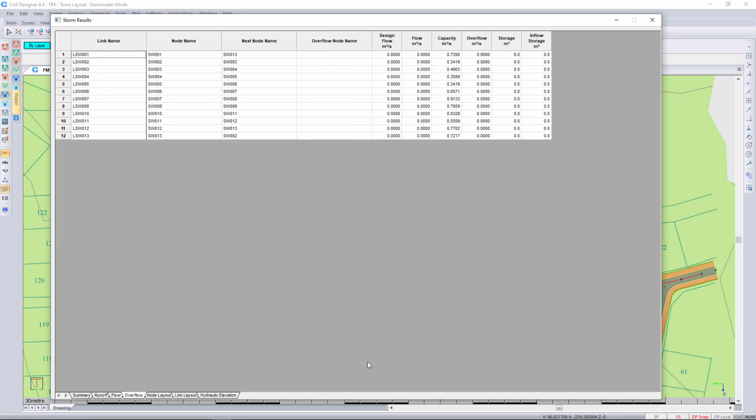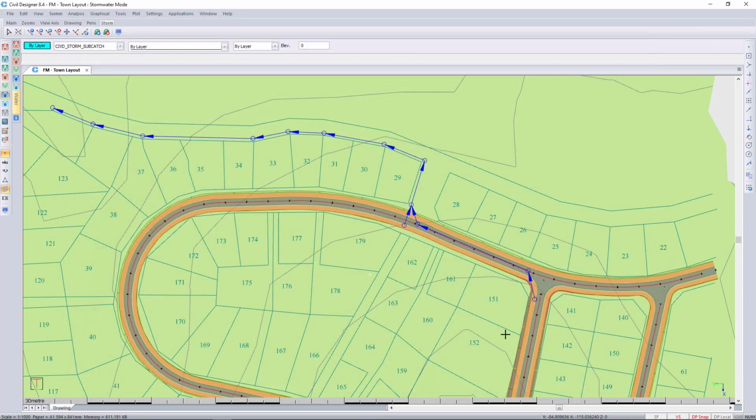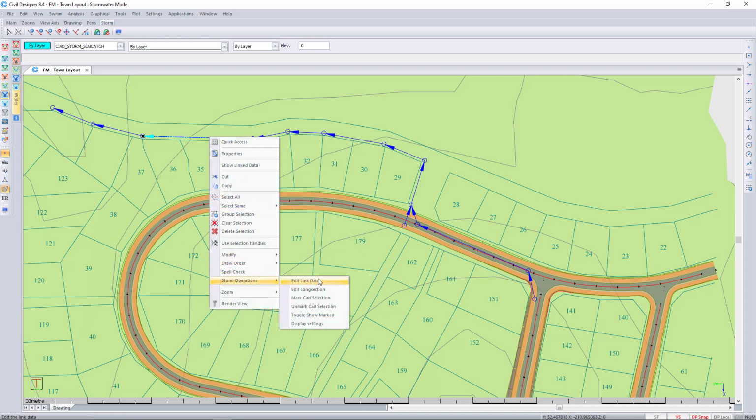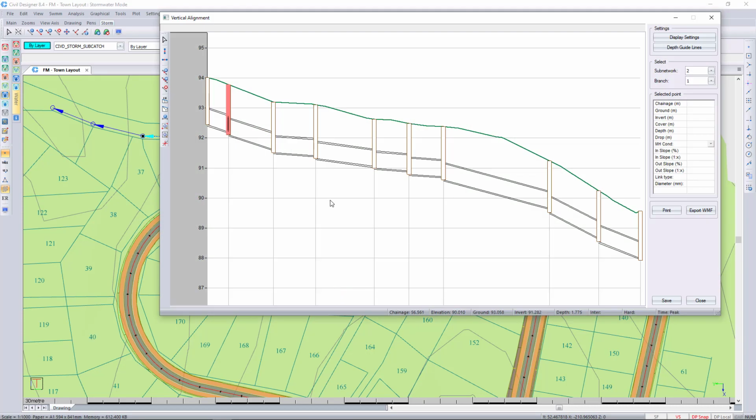You can then see your flows. Well, you won't be able to see the flows because you haven't tied in a catchment to it. You can then select the item and go to Storm Operators, edit long section, and you can see your long section with all your manholes being connected. You will see in this case it's come through as drop manholes. If that is not the case, you can always select the item and change it to an invert.